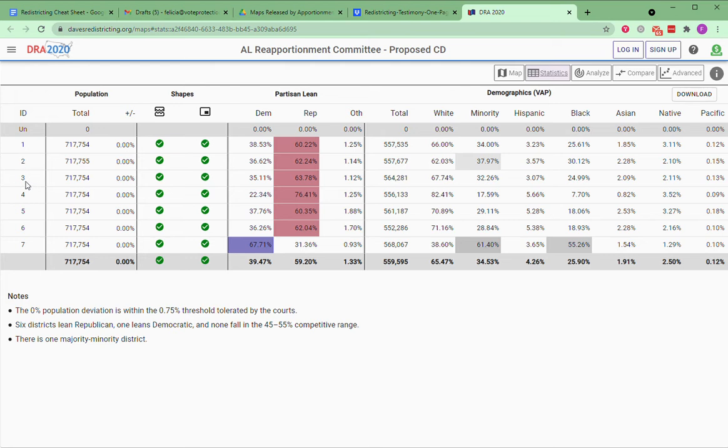This is each district, so District 1, District 2, District 3, 4, 5, 6, 7. This is how far they are from what they're supposed to be. So you can see all of these are within one person, 717,754 or 755. And you can see the percentage breakdown of Dem Republican. This total at the bottom is the total number in Alabama, period. And then you can also see demographic breakdown. Just want to note for y'all that this demographic breakdown is voting age population, which means everybody above the age of 18, not that they're registered to vote.